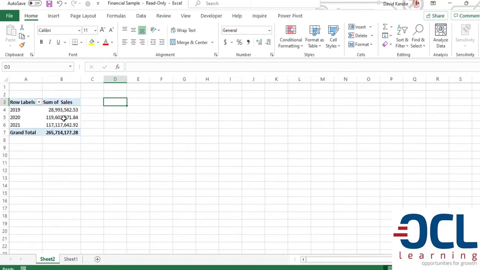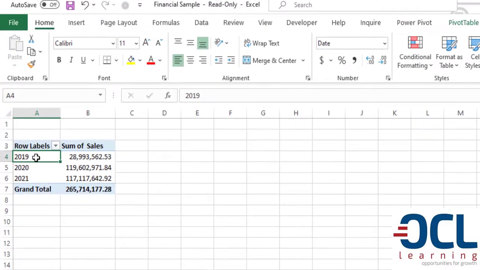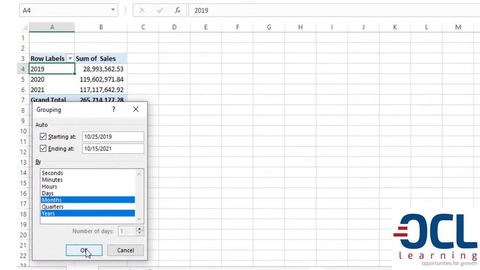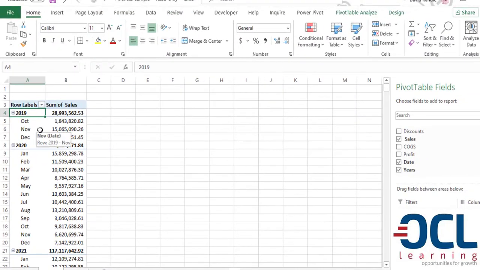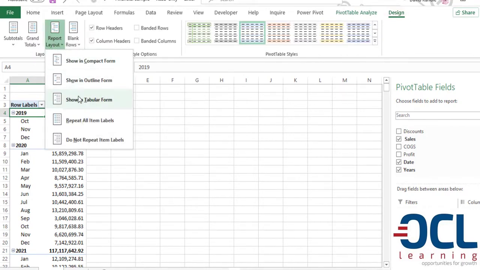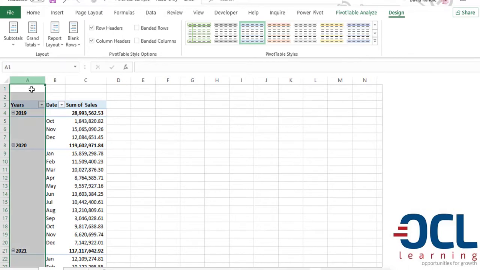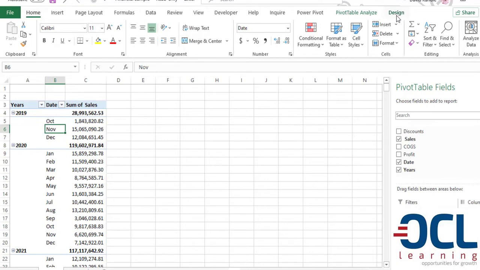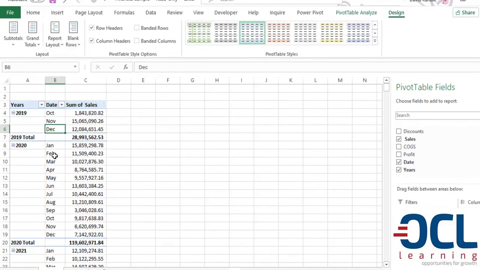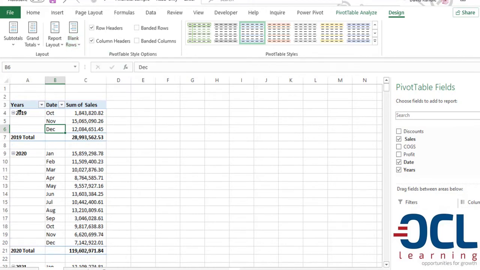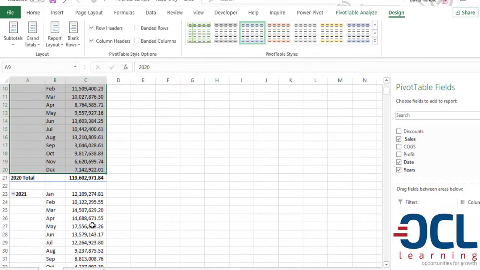Using the same template, we can still group this and right click and tell Excel to group our data by years and months. Then click OK. We can then change the format by going to design, then report layout, and change it to outline form so that we have the year in its own column, the month in its own column, and sales in its own column. We can further introduce the tabular format and also insert a blank line after each item so that we have 2019 on its own, 2020 on its own, and 2021 on its own.